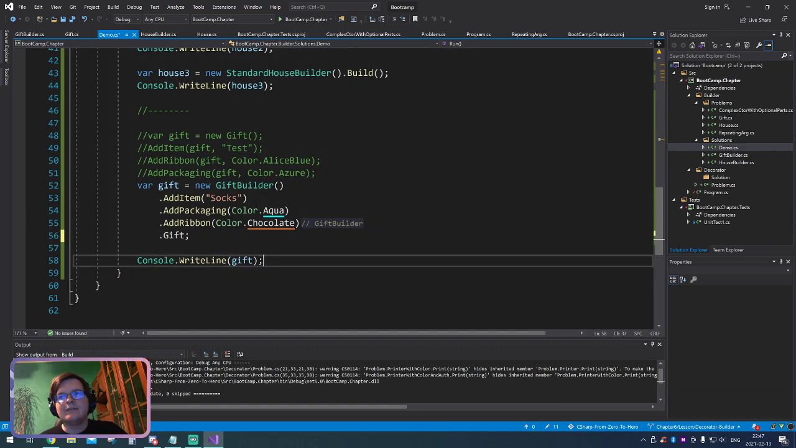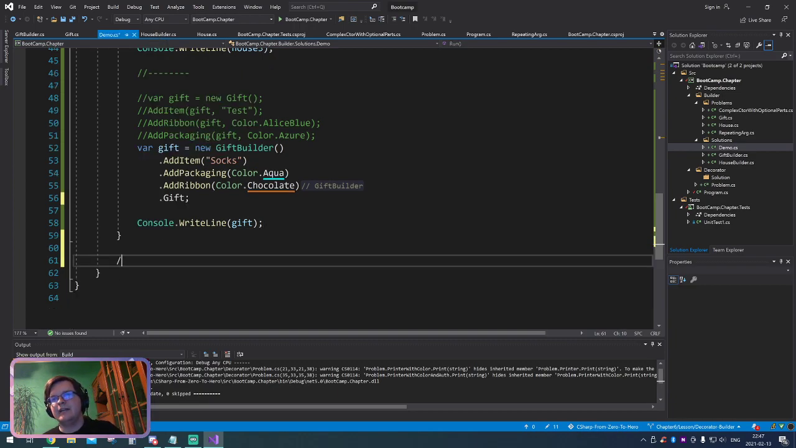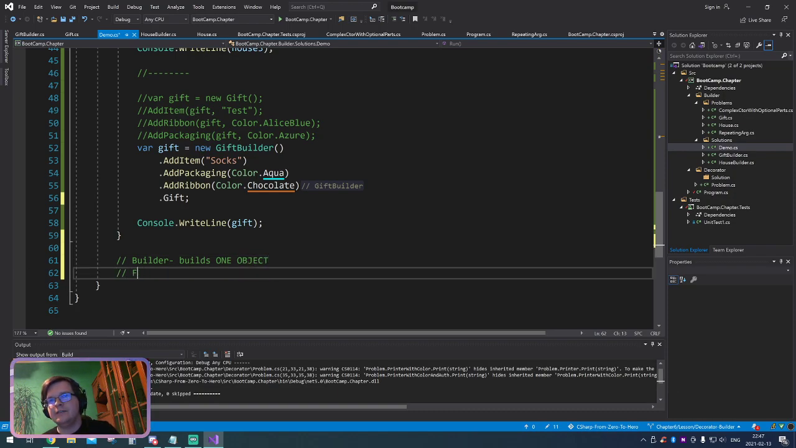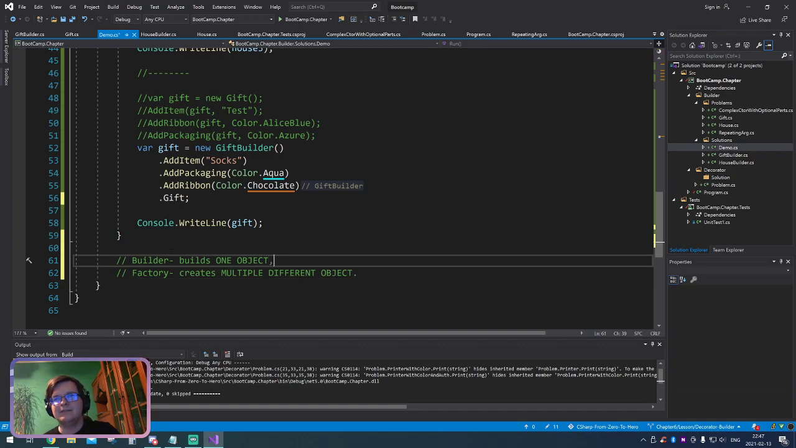Mystic Soda asked, what's the difference between builder and factory pattern? That's a great question. So here's the difference. Builder builds one object. Factory creates multiple different objects. I hope this answers your question. So with factory, there might be different types of objects that I build. But with builder, there's only one.